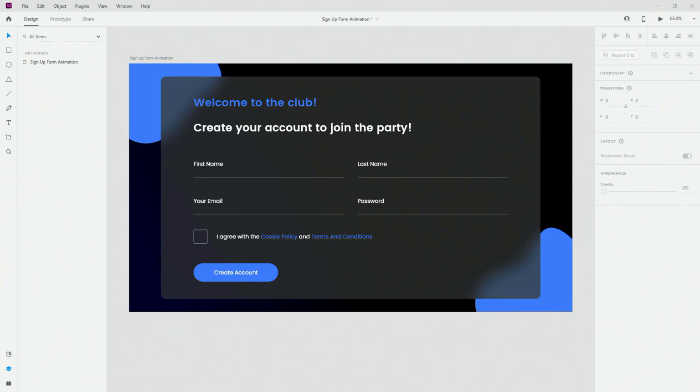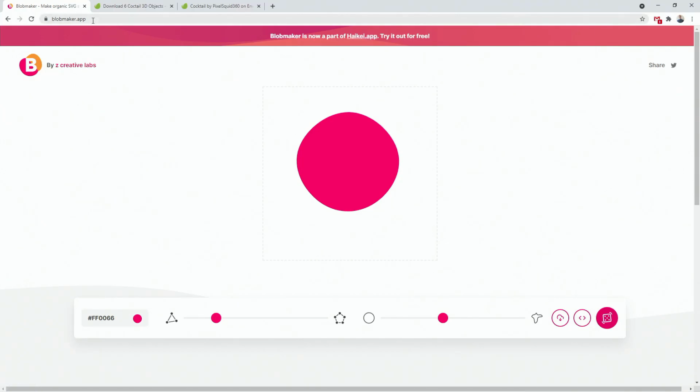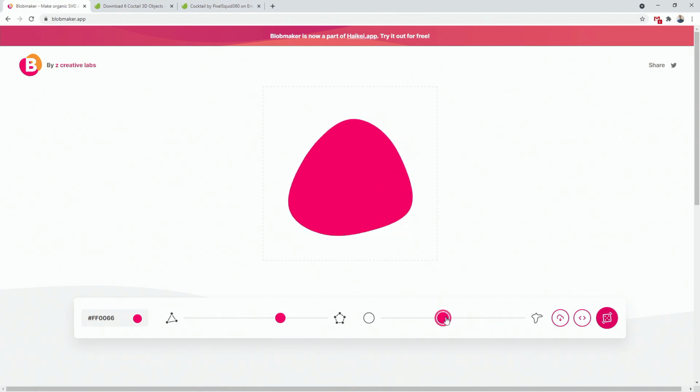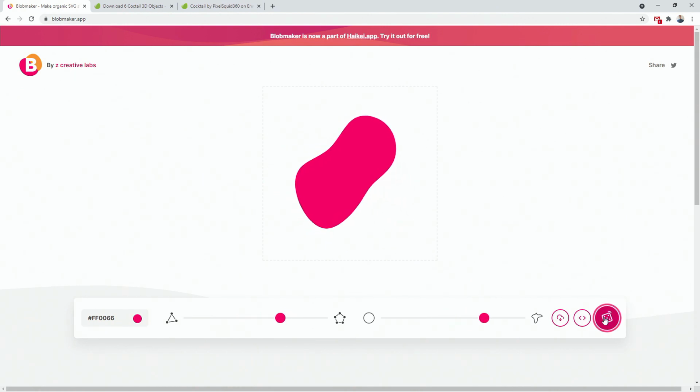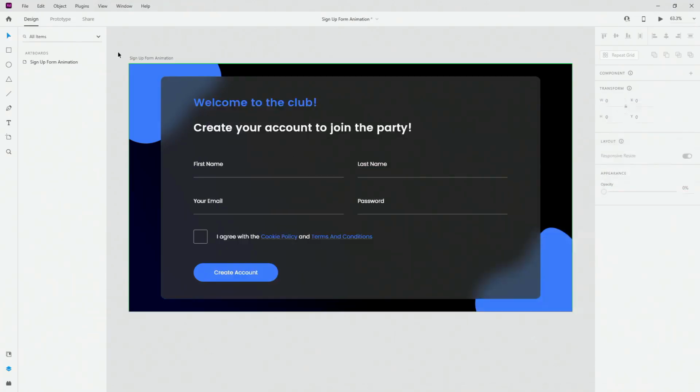And to get these blobs, you can go to blobmaker.app. You can check it out, and you can paste your color right here. You can play around with all of these shapes. You can play with how many sides they have. You can click right here to get any kind of random shape. Click right here to download it as an SVG, and then you can drag and drop that SVG right inside of here.